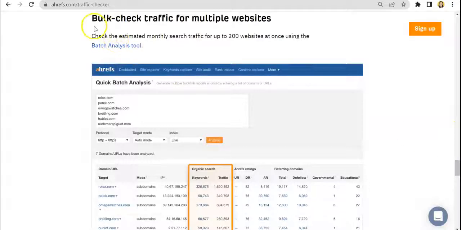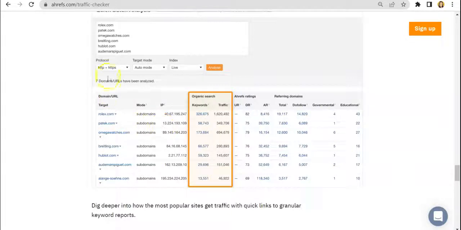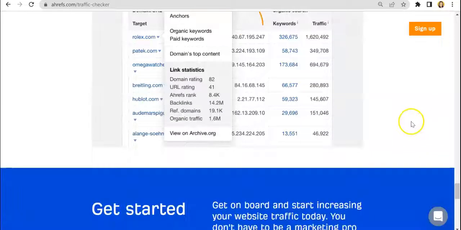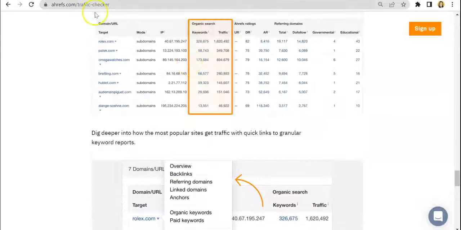Here you can also bulk check traffic for multiple websites, so you just list down all the URLs over here, up to 200 websites at once using the batch analysis tool. And this is also another extra tool and feature that you can get from Ahrefs. We have done a separate video regarding this one, so if you're interested, definitely check on that. And here you get the metrics as well as the results of this specific list of URLs that you have entered. Here you just get more in-depth results of that search, and basically that's what Traffic Checker does.